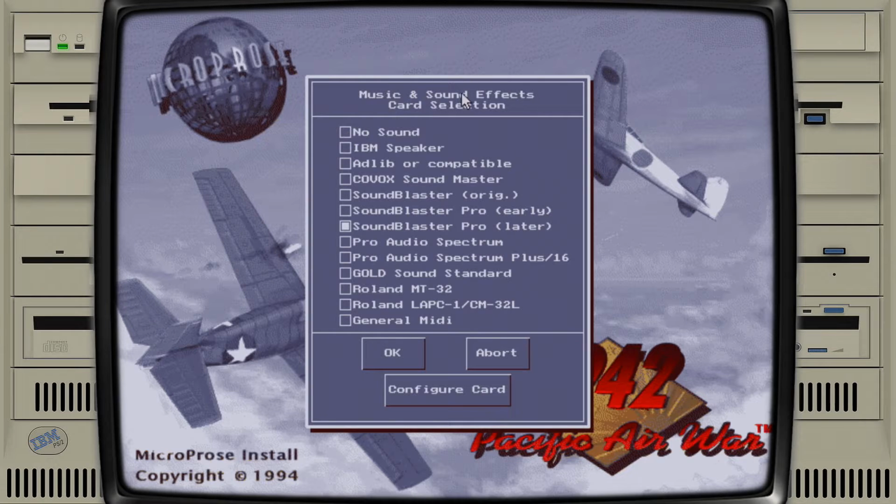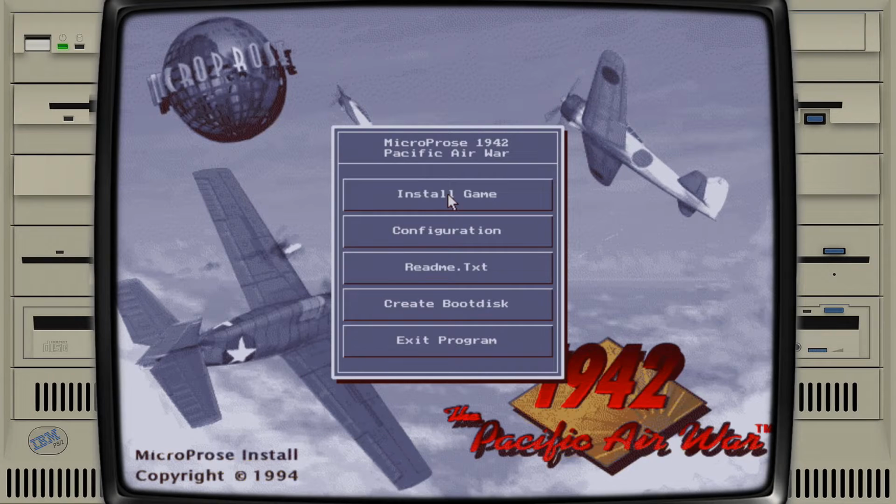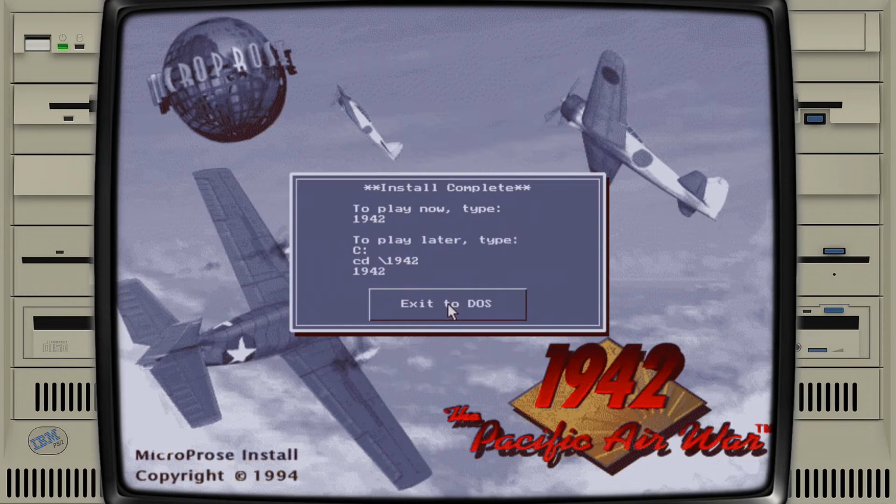And now it's asking me to select the sound card. On most DOS games, it's always going to be Sound Blaster Pro or the 16-bit one, all right? So on this one, I'm going to go ahead and select the same one. All right, everything's been created. Let's go ahead and exit program.